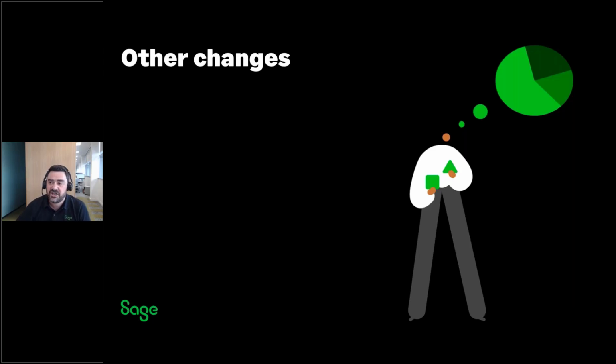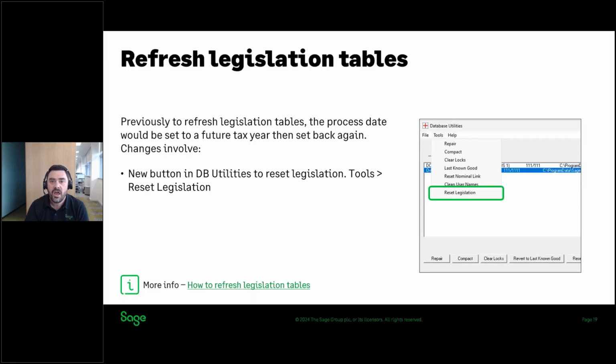Okay, a few other changes, sticking with the legislation theme. We've added a new tool to database utilities, which will allow you to refresh the legislation tables in your payroll. This is a tool that would only ever need to be used on the direction of customer services if there had been perhaps an issue with your data.